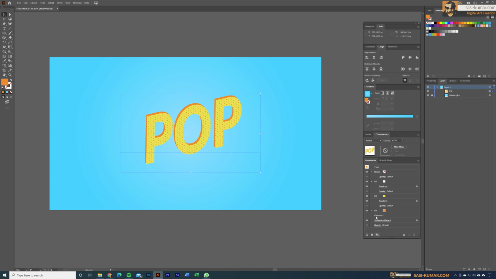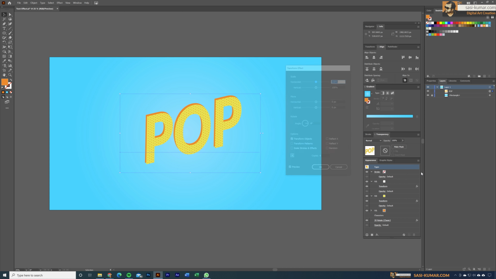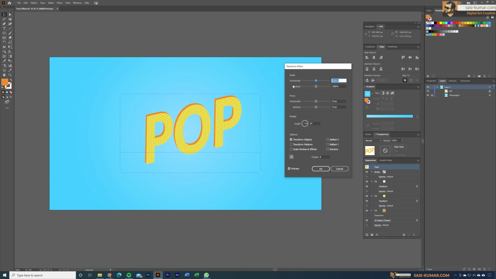So let's go into effects. Make sure you're selecting the type and then go to effects. In here again, I'm going to the distort and transform and select the transform effect. Alright, in here I'm going to scale this one but only horizontally. So instead of 100%, let's make it like 120%. You can see it on the preview.